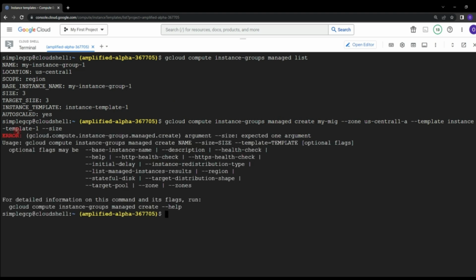As you can see, it's giving an error. It's saying gcloud.compute.instance-groups.managed.create argument size: expected 1 argument.